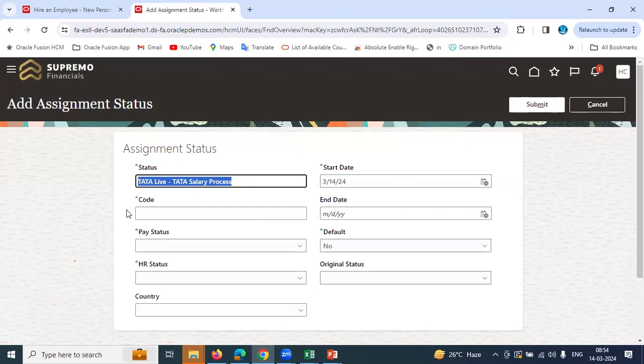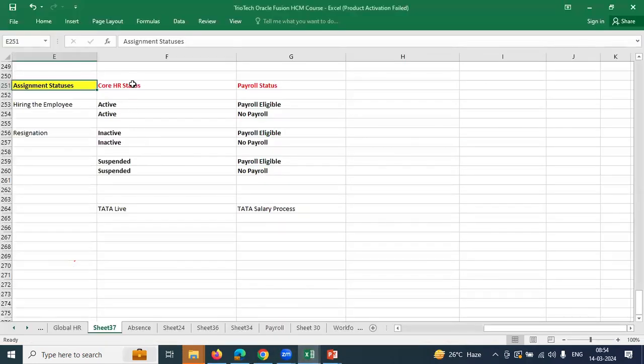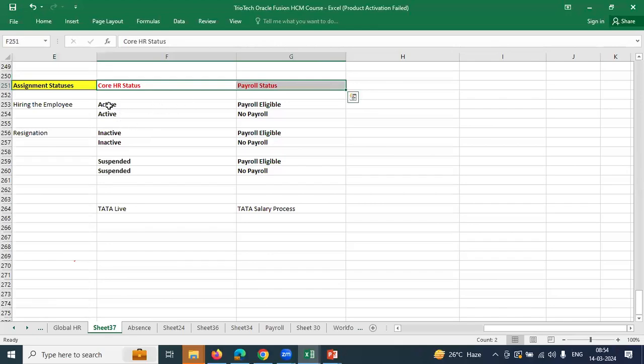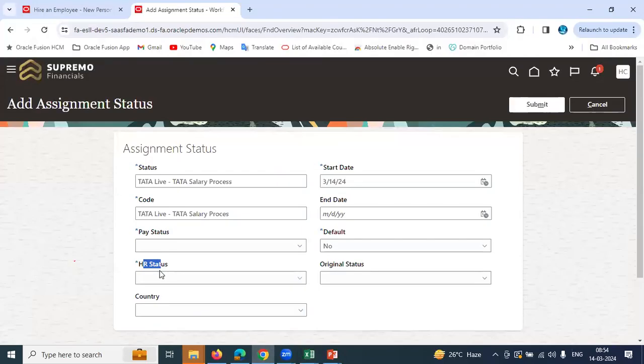So code you can go with same as it is, and then team HR status and pay status. I told, right? Assignment status will be holding these two information. On the left hand side it will hold HR, on the right hand side it will hold payroll status. See, HR status and payroll status.